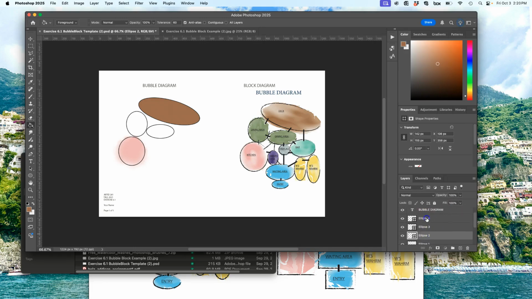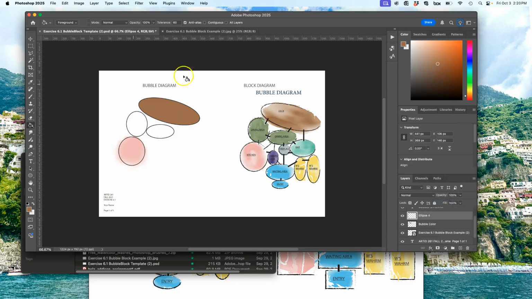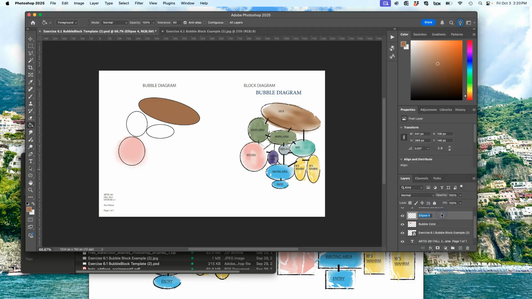I'm going to actually just merge all of these layers, all my ellipses. They become one single layer, and I can rename this bubble lines. So now I know that's the line work layer for the bubble diagram.